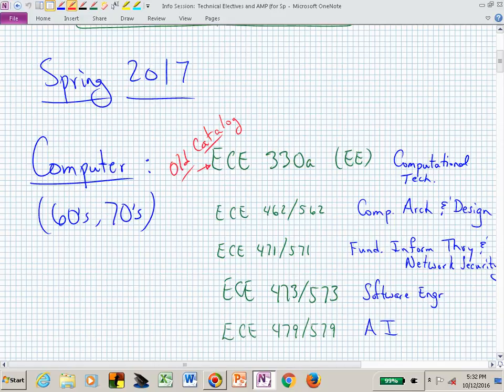How many here, probably maybe no one anymore, is in an old catalog where ECE 330A is not required? Okay. So it's required, so you can't take that one as a technical elective. But in previous catalogs, if you were an electrical engineering option, you could take ECE 330A as a technical elective. And that's Computational Techniques, which you are going to be quite familiar with since you all have to take it.